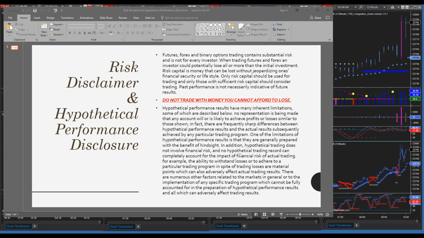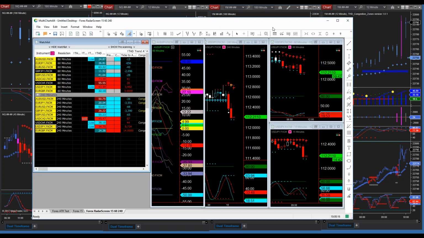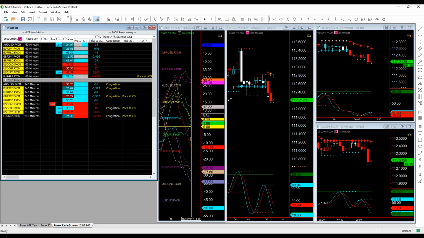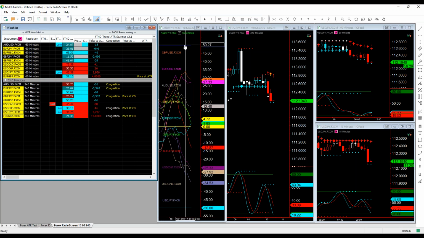Okay, now that everybody's had time to read the disclaimer, we are going to get started. Now, I do want to go over the Forex real quick. And this is kind of my view on Forex. The first thing that I look at is the meter, and you can see there is nothing that is overextended to the downside or overextended to the upside.